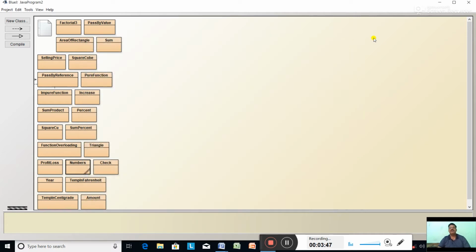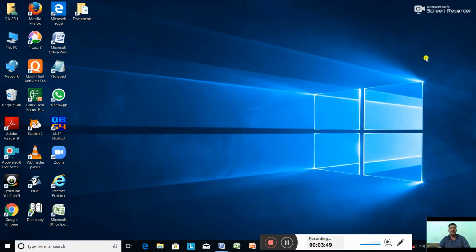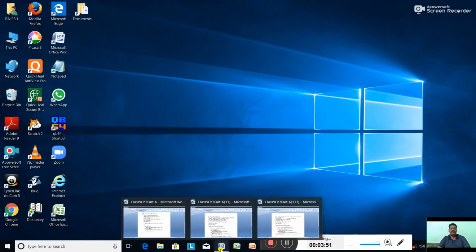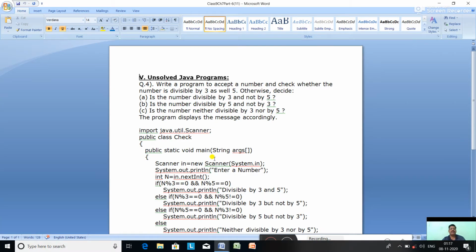Alright. So this was programming question number 3. Now let us see programming question number 4. Write a program to accept a number and check whether the number is divisible by 3 as well as 5. First input a number and check whether the number is divisible by 3 as well as 5.